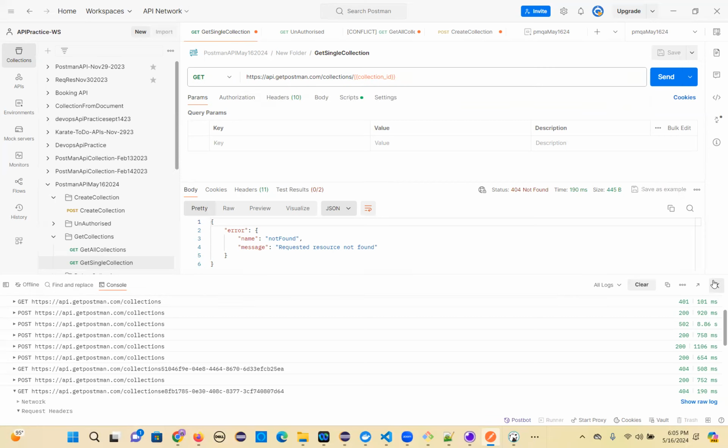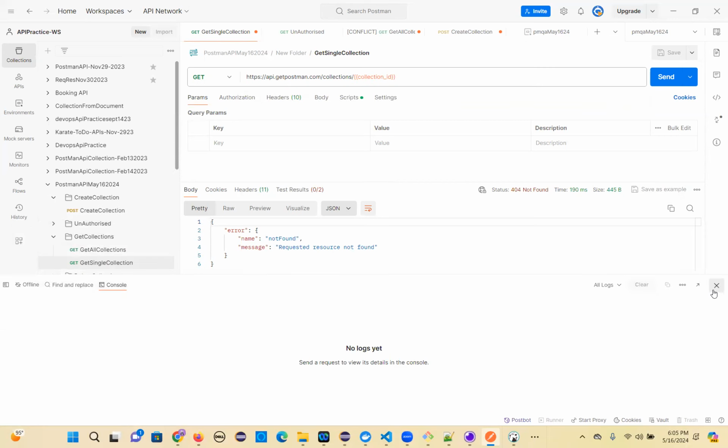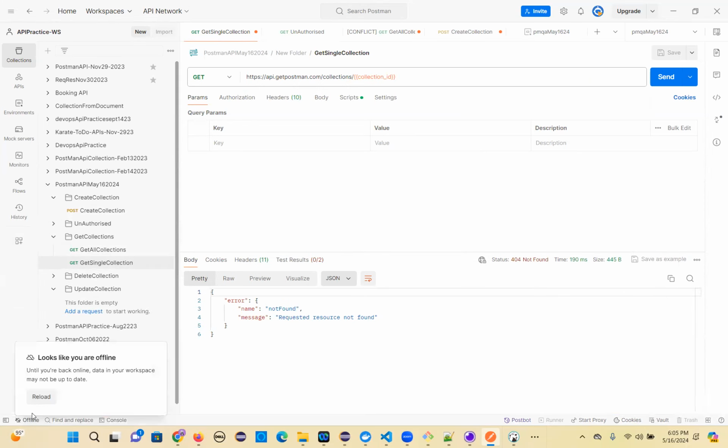That's what we missed. And you can clear all this. This is the console, also very important. Make sure the console is utilized properly. You can see the output, the entire request to response: the request header, request body, response header, response body, status codes, everything you can see in the console.